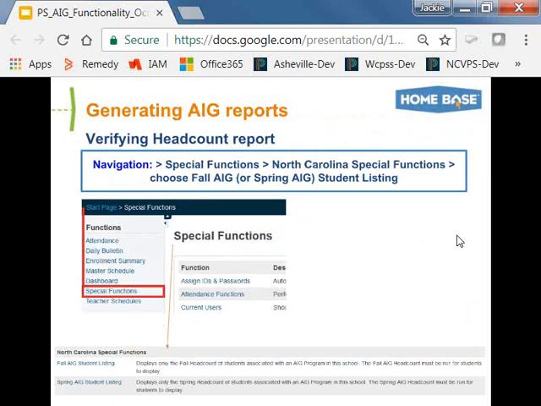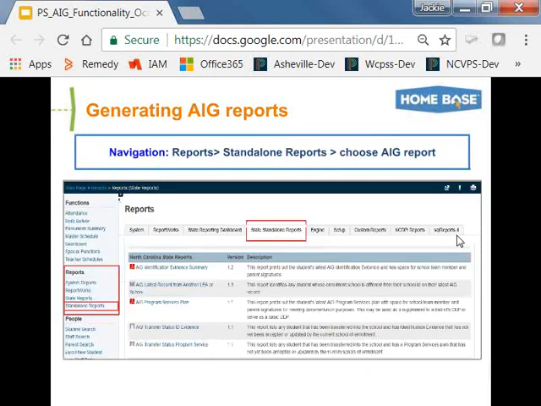Okay, thank you. Yeah, and these are just showing you how to verify. This is running that report. So it's found under Special Functions. If you go to Special Functions, North Carolina, Special Functions, you can choose the Fall AIG or Spring AIG student listing. So that's kind of where it is and what it looks like. It's always a good thing to have for reference purposes.